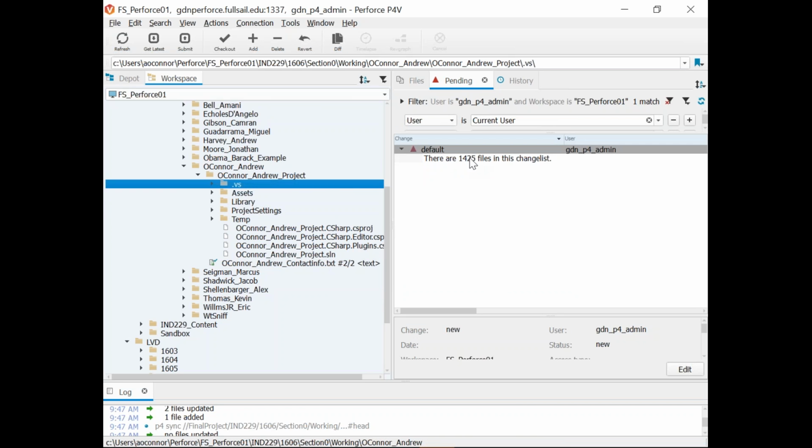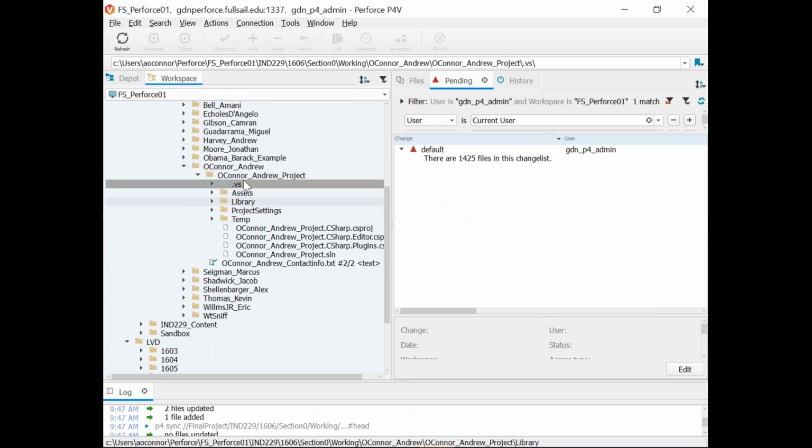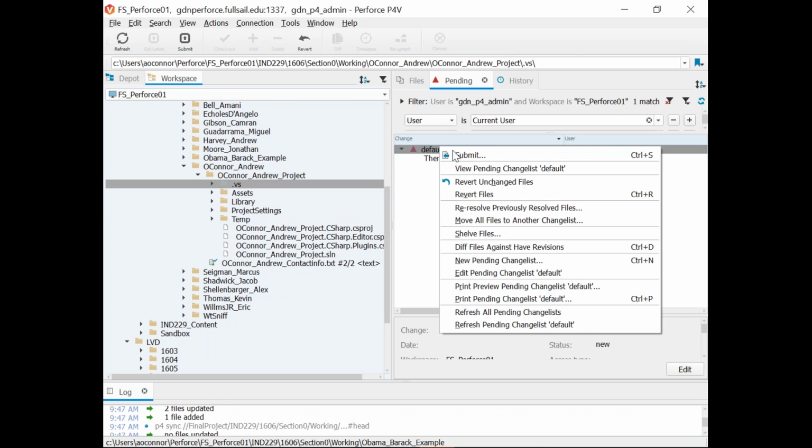So if you see this as like 6,000 or 7,000, that probably means you added the library. So don't submit that. But if you do, not a big deal. All you have to do is just mark it for delete, and you should be good to go. Mark it for delete if you actually submit it. If you actually go through and submit the file, and you try and open Unity and it won't open, you probably have these submitted. So now that those are there, I'm just going to submit my changes.